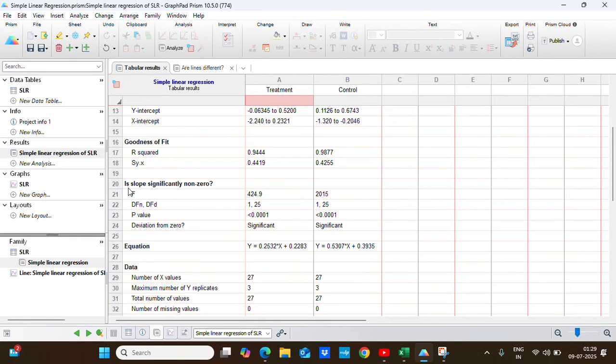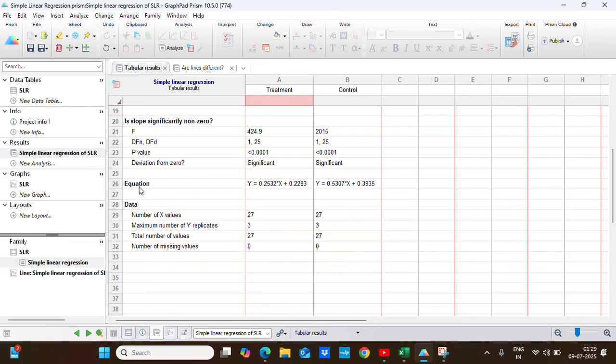Then here, is the slope significantly non-zero? We can see the deviation from zero is significant, so the slope is significantly non-zero, and we also get the p value. The smaller the p value, the greater the significance. Also we can see the equation y equals mx plus c.